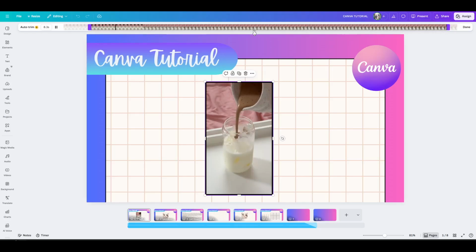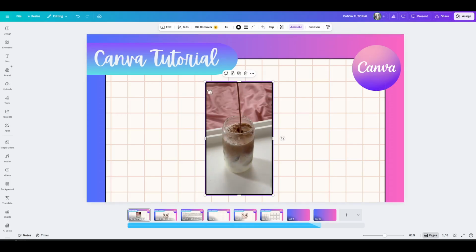When you're happy with your selection, click Done. Your trimmed video will update in the design, ready for the rest of your edits or for sharing. Remember, trimming focuses your story and keeps viewers engaged by getting straight to the best part. That's all there is to it.